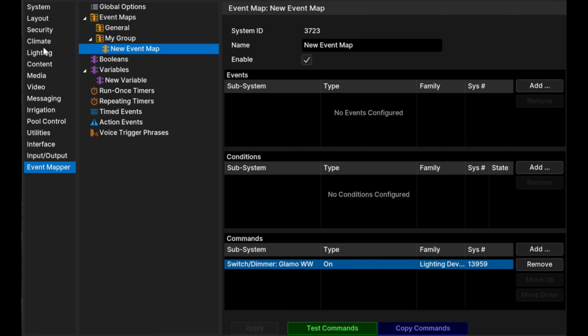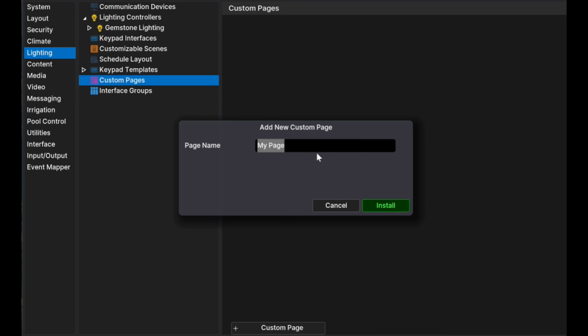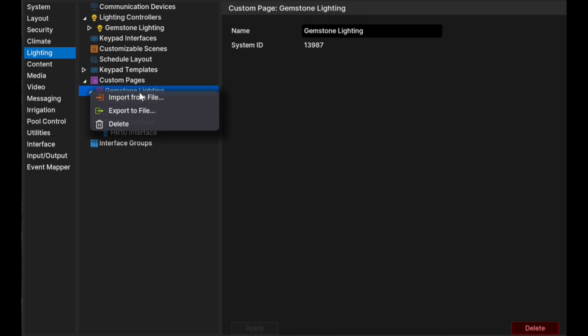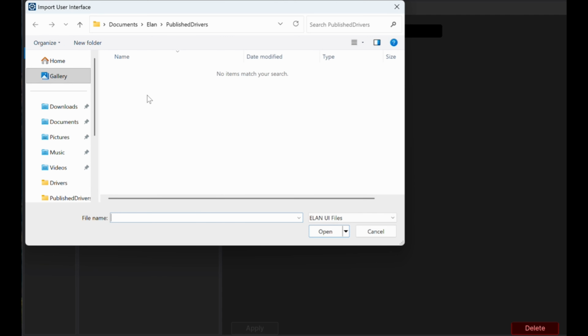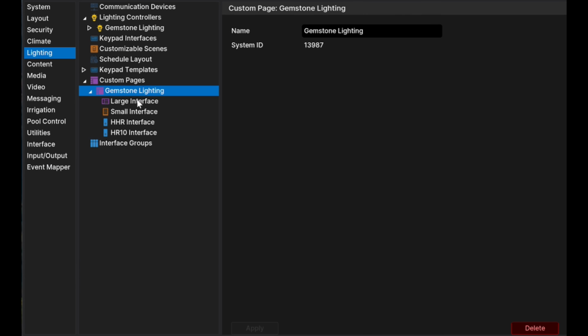In addition to the items that we have already shown you, you can also create for your customer a custom page for the Gemstone lighting. You would do that by selecting Custom Pages under the Lighting tab, adding a new custom page, naming it, then you can go ahead and import the custom page template that we have provided to you in the zip file with the rest of the drivers.